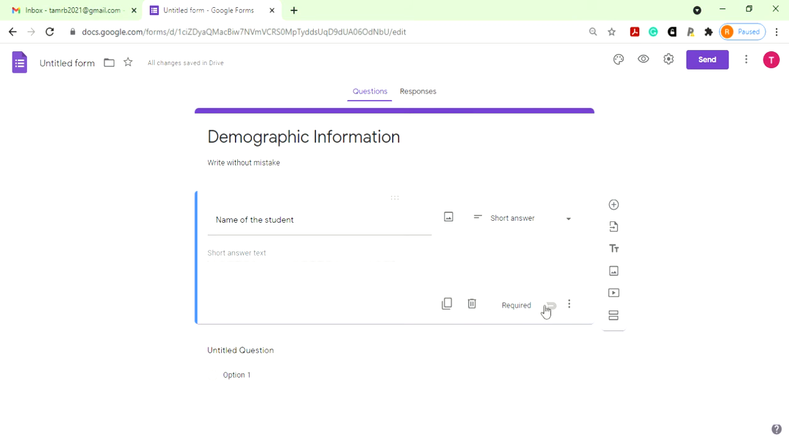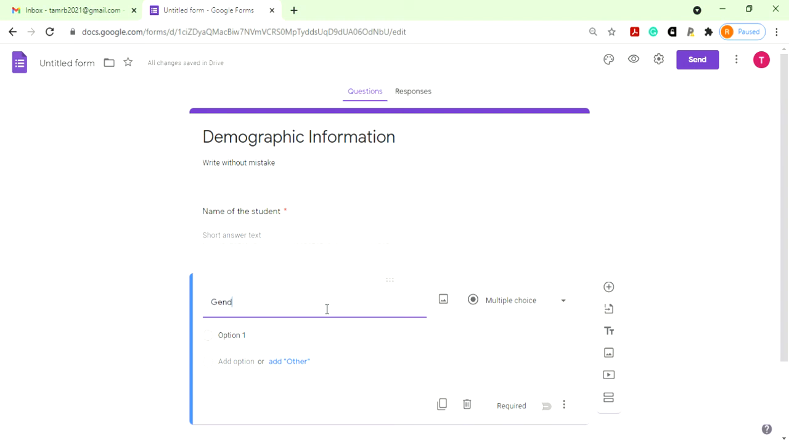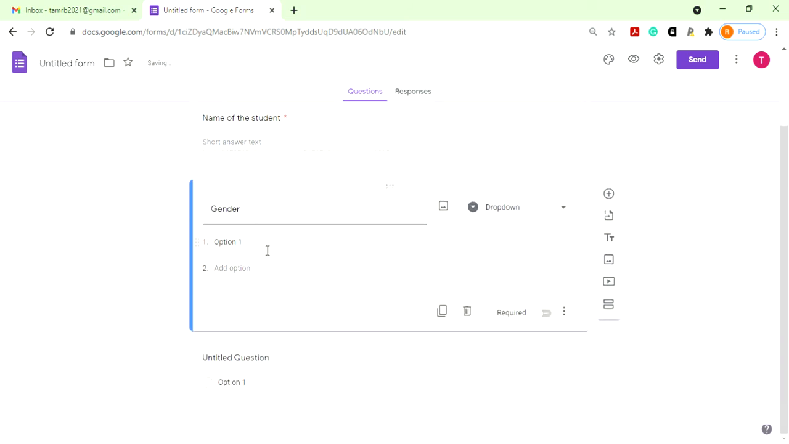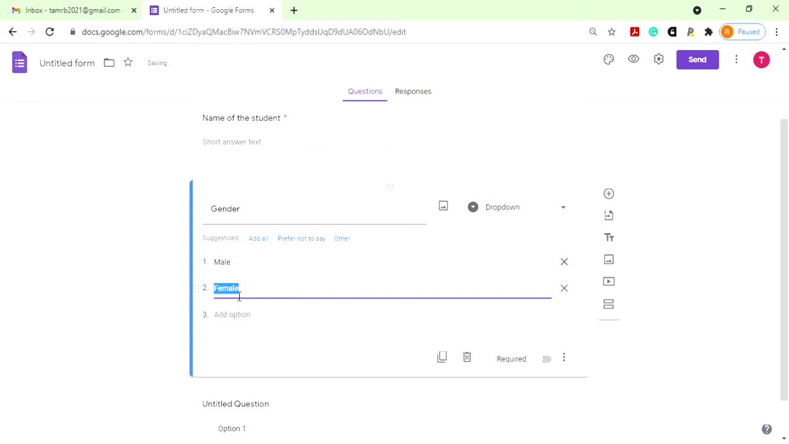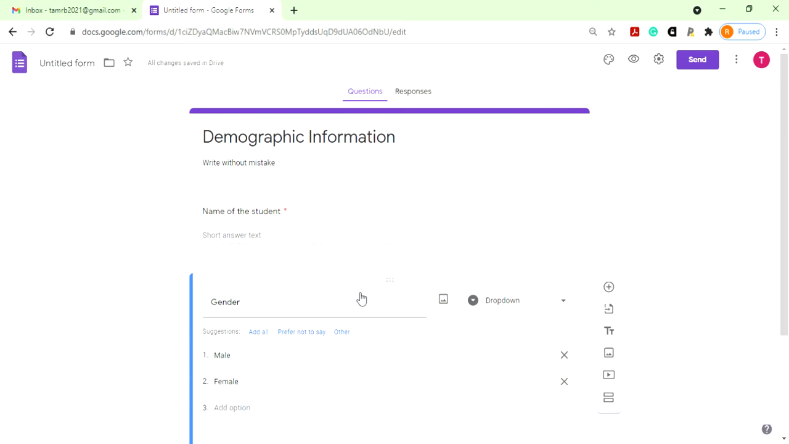So I will make it required. This is important because if you don't click the required option, then the student can skip this question. So if you don't want the student to skip any question, then you have to click required after every question. So next I want to know the gender. For gender, I'm going to use drop down menu, male. Next I will type female, and then I will make it required. So this was all about demographic information. You can add more options, but for now I will add only 2 options.